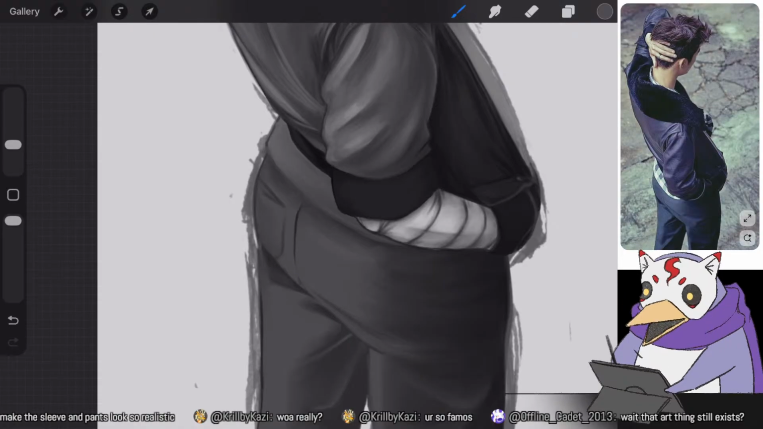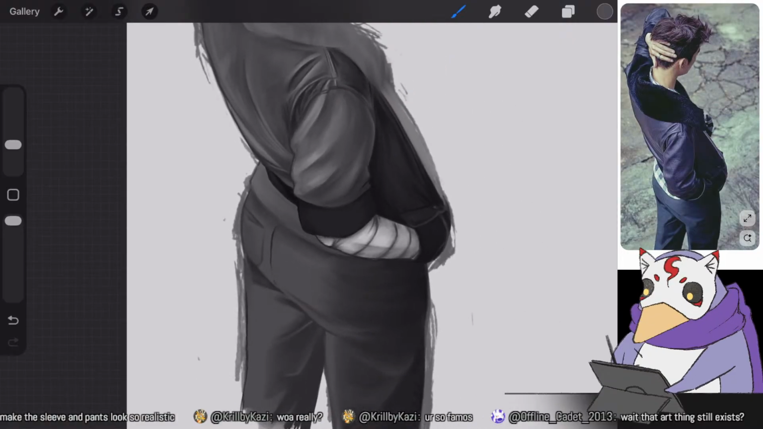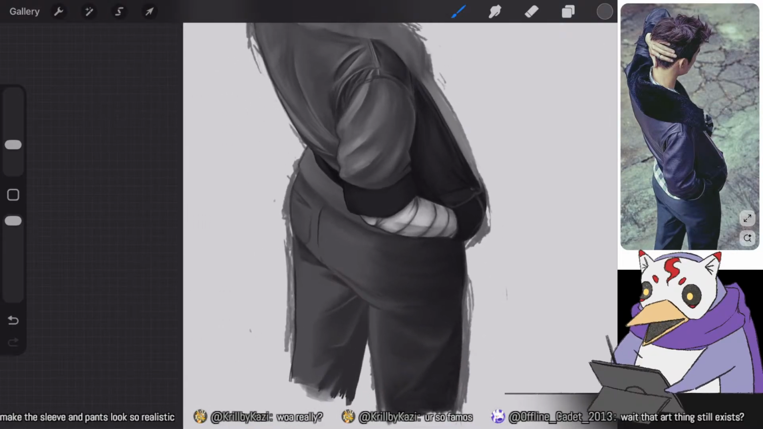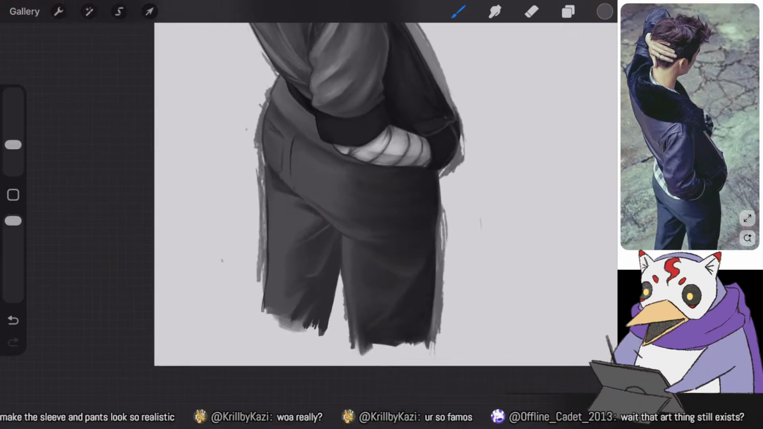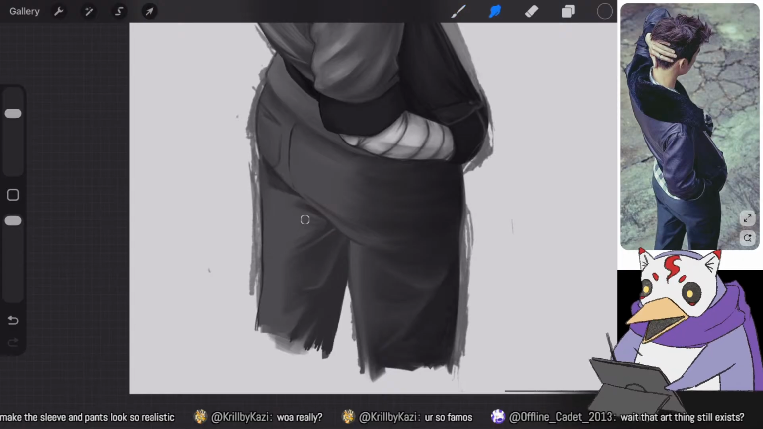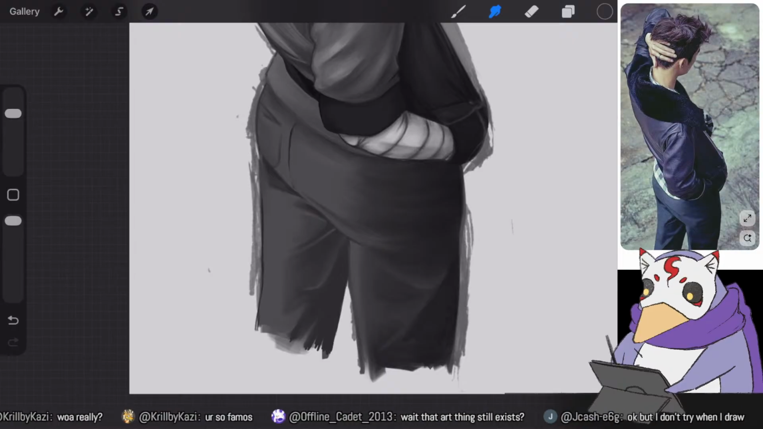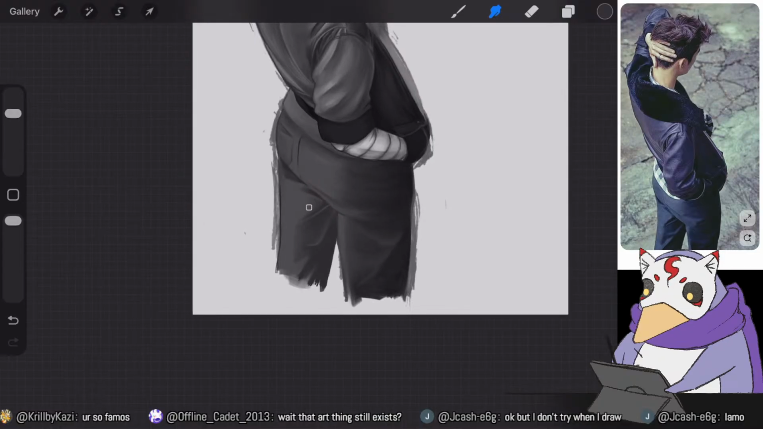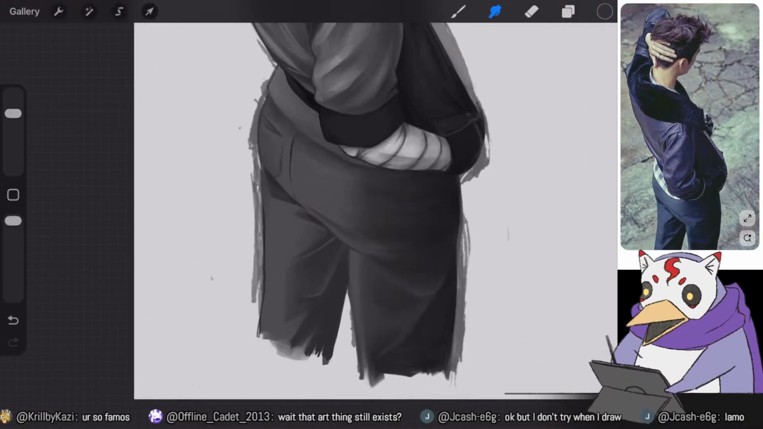How did you make the sleeve and pants look so realistic? I try. I don't know, I'm really proud of it. The pants? Yeah, how did that happen, actually? It's a lot of just going for it and then using the smudge brush to make it more of a gradient. And lots of looking back and forth between the reference, seeing if I actually need to add a detail somewhere, if it works, if I need to change anything. Not being afraid to make changes.